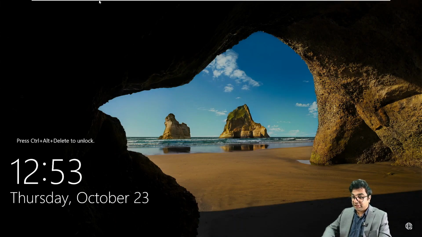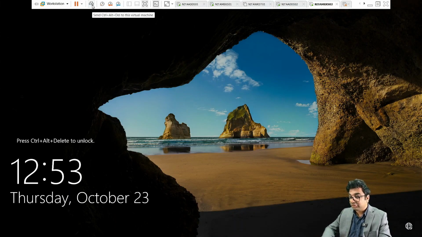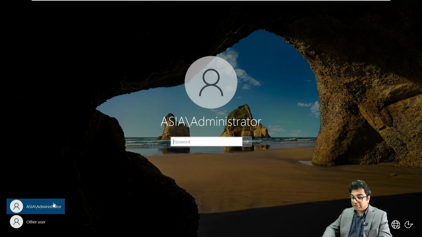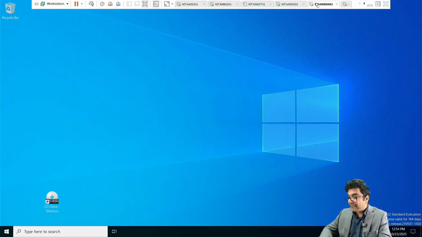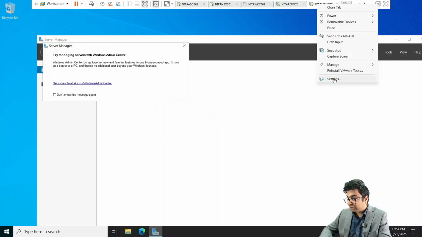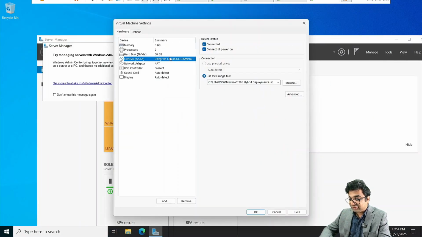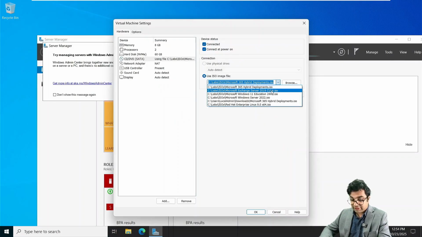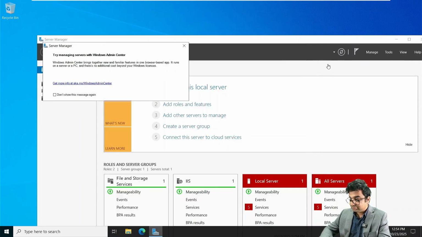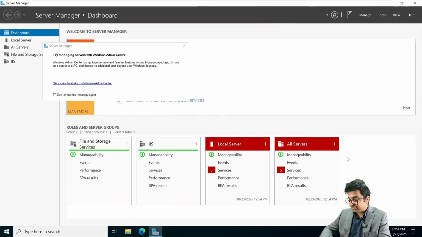Okay, so now my MBXS02 has restarted after I have set up all of the things. Now I'm going to log in. Okay, so once I'm logged in, I'm going to mount the Exchange Server 2019 CU14 ISO file over here. And I'm going to start the Exchange Server installation.